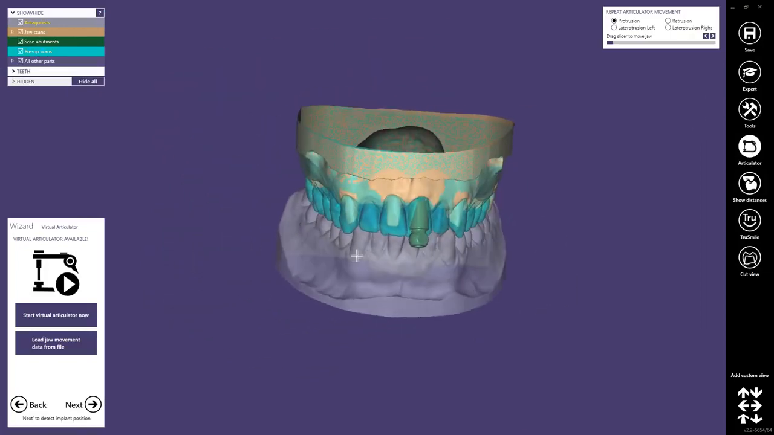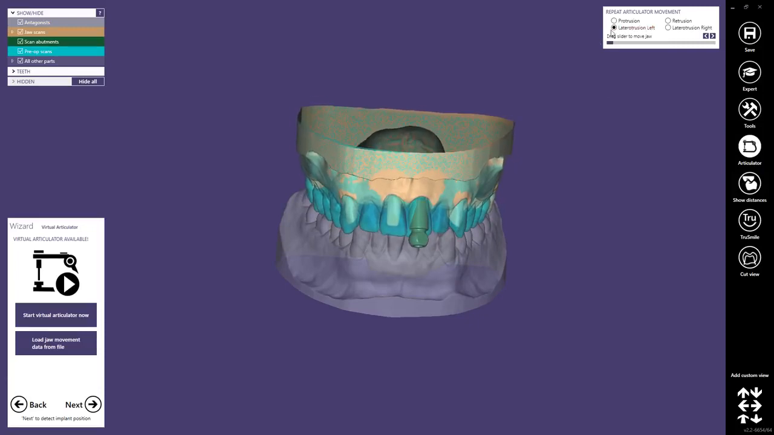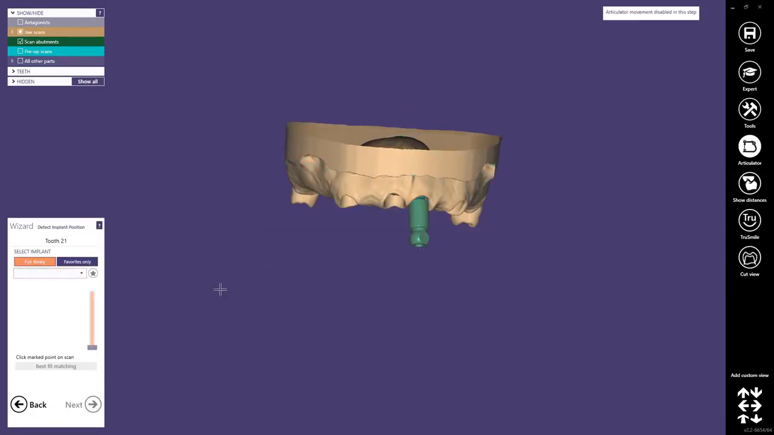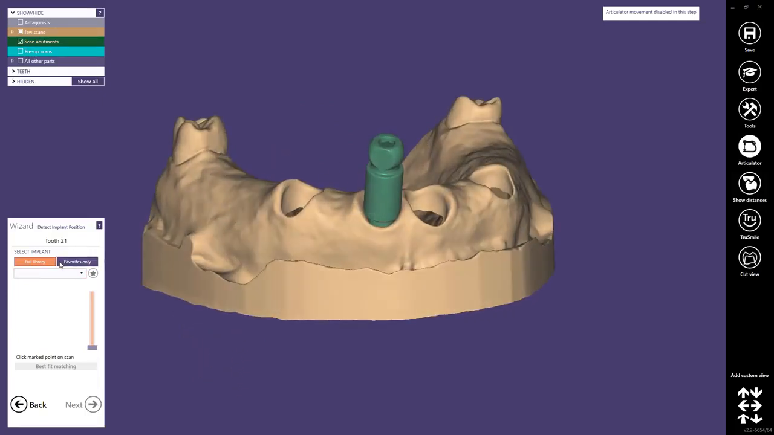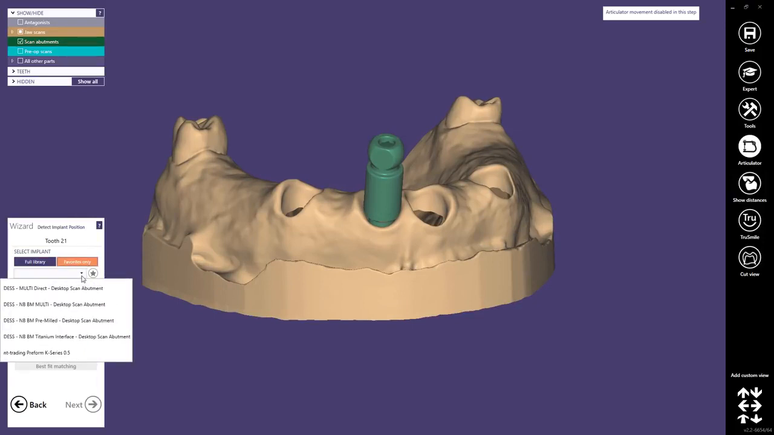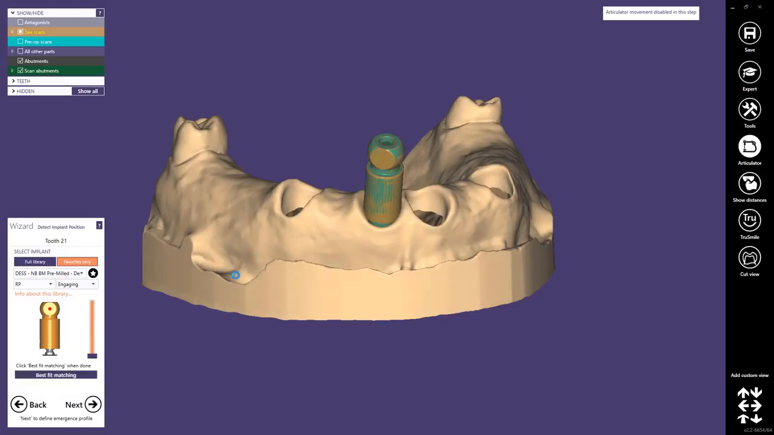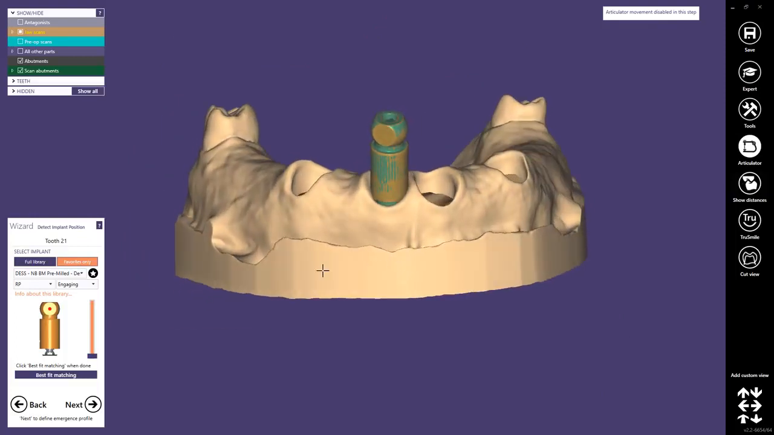Once the articulator has been executed, we can repeat all the movements here in this articulator dialog. Then proceed to the next step. Here we detect the implant positions. I've added them to my favorites, and in this case it's DES and BM pre-milled. We choose RP, engaging, and we do the best fit matching of the scan body here. Check how it looks in the scan.